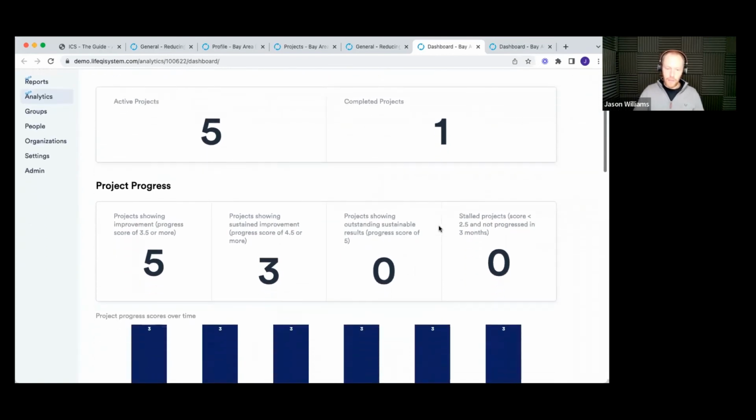Looking in a bit more detail at the progress, I can see that 5 of these projects are showing at least some level of improvement, i.e. their progress score is 3.5 or more. And then further to that, we've got 3 projects that are actually scoring a 4.5 or more. So that's great. And again, 0 projects that have got to a 5 out of 5.